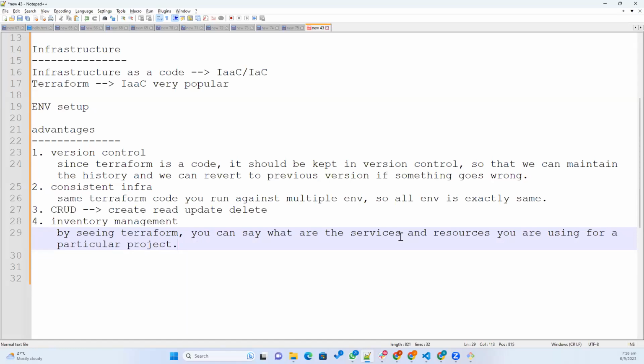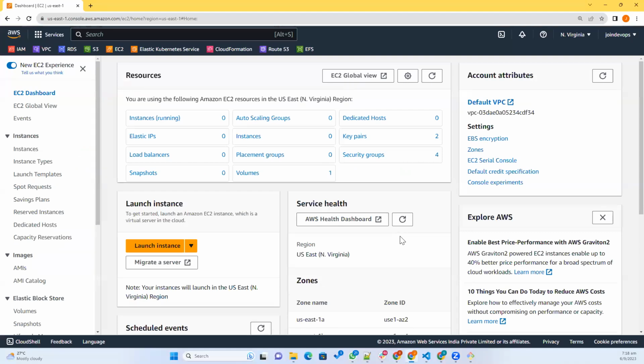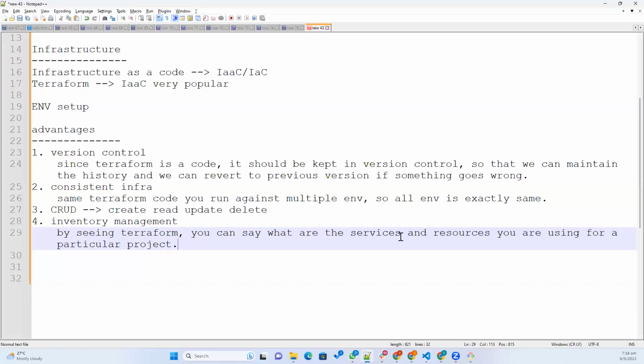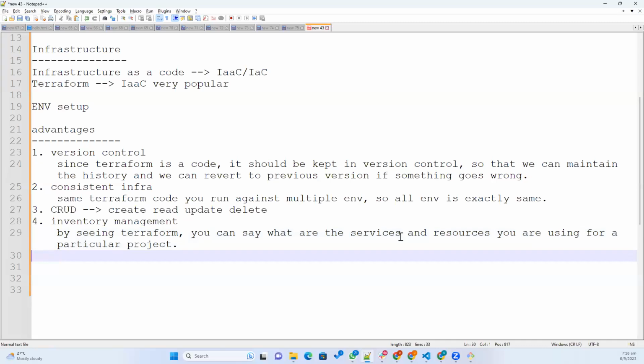So you are working for the RoboShop project, then after a few days, the RoboShop client will send an email to you: what is the inventory for our RoboShop infrastructure? What are the services we are using? How many resources do we have? Just give me a complete list. This is the question from your client. So how can you tell this? If you are doing it in a manual way through the console, it is very difficult to go to each service, find the resources and provide a report. But if you see the Terraform code, you can easily understand what resources you are using, and then you can give that report.